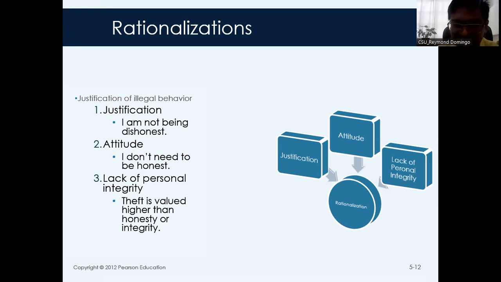Dito, sometimes we think theft is valued higher than honesty or integrity. Mas mataas kasi parang naging priority na natin yung theft or yung pagnanakaw. Okay? So that is rationalization. Again, to summarize, we have the three parts of the triangle. We have pressure, opportunity, and rationalization.